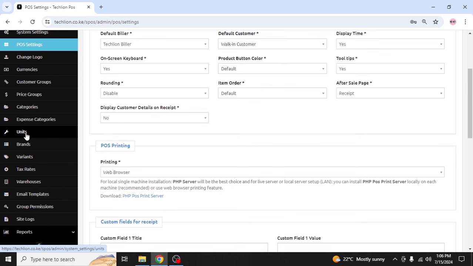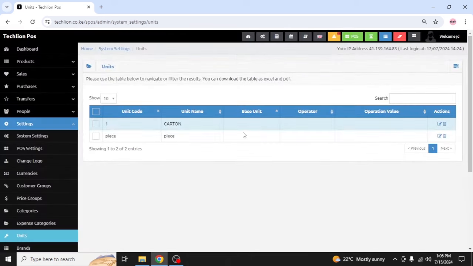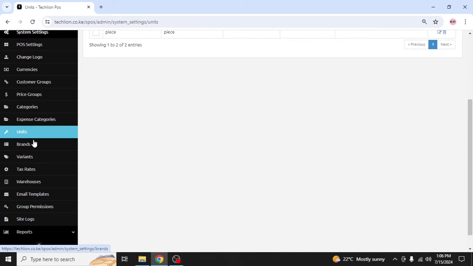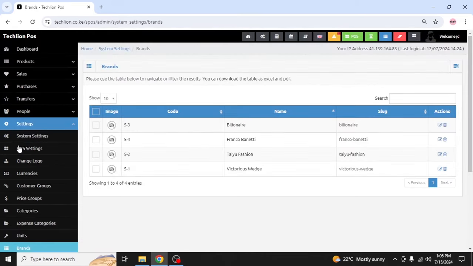Under units, this is where you'll be able to set the units that you want to be using to be selling your products. Just add a unit, and then if you want to delete, you delete a unit. On the brands, this is where you'll be able to input the brands that you are dealing in your business. You just add a brand or delete the brand once you're no longer in need of it.